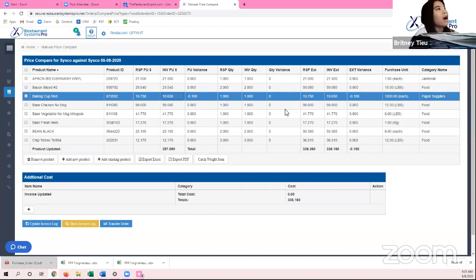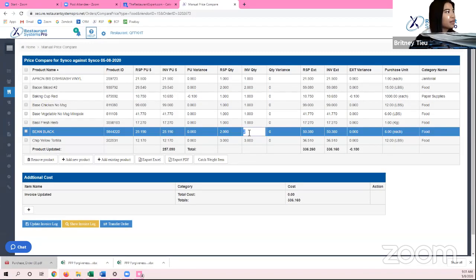And then after that, I could also adjust the quantity if I need to. So for example, if my invoice quantity, if the black beans, I was going to purchase 2, I never received any, so I actually received 0. I can enter a 0 as a quantity. Or maybe I only received 1. I can adjust the quantity from the invoice quantity column. So basically, anything that you see where it says INV quantity and the INV PU dollar are the two columns that you can adjust.